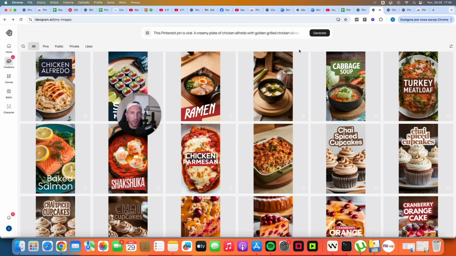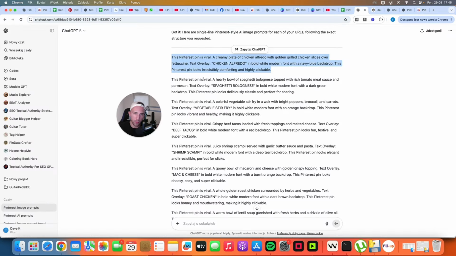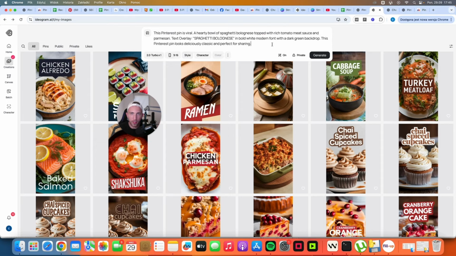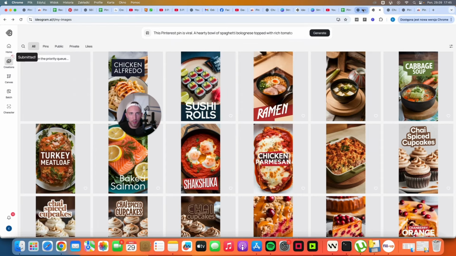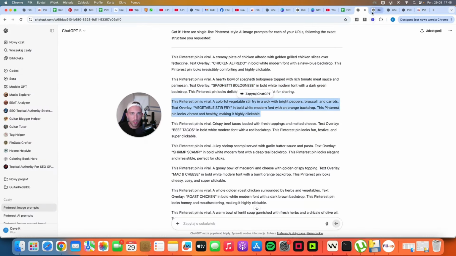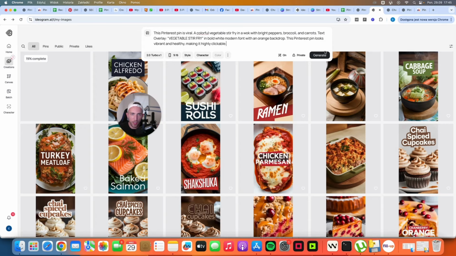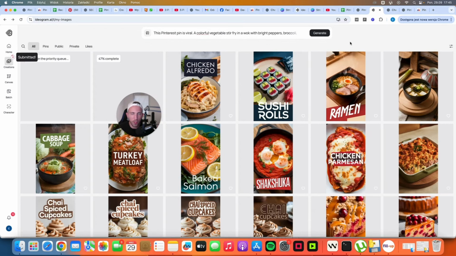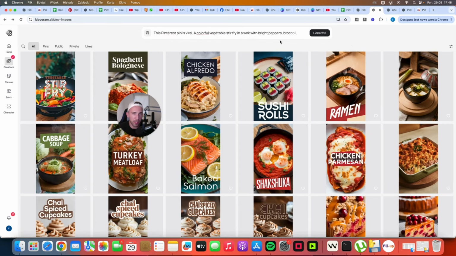However, the problem is that if you have like 200 prompts or 300 prompts and you want to generate all of these pins, that requires a lot of manual work because you basically have to go to ChatGPT, grab this prompt, copy it to Ideogram, hit generate, and do the same with the next one. And you basically have to do it 300 times, 500 times, whatever.